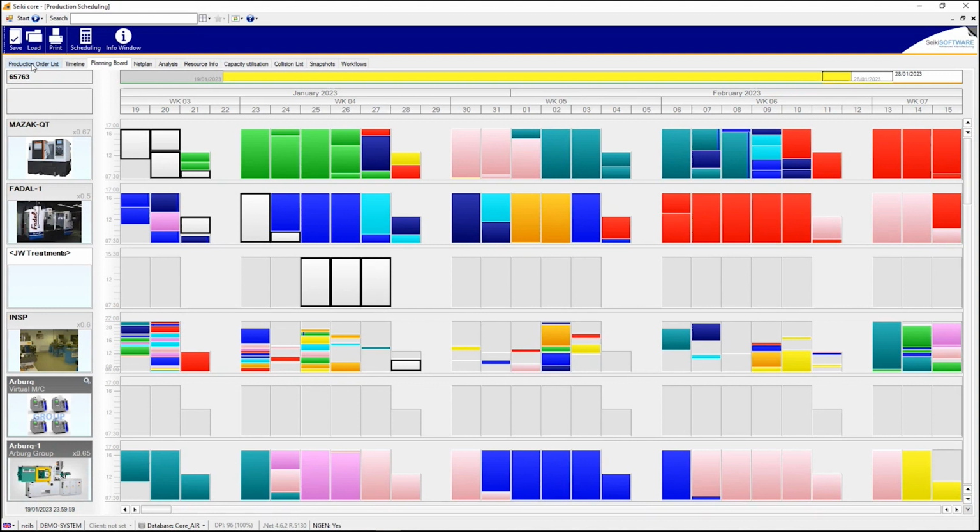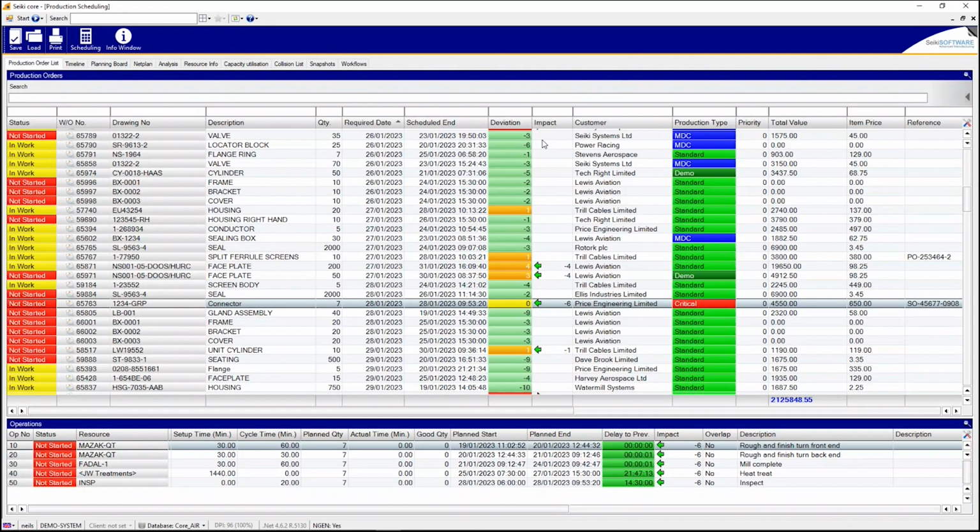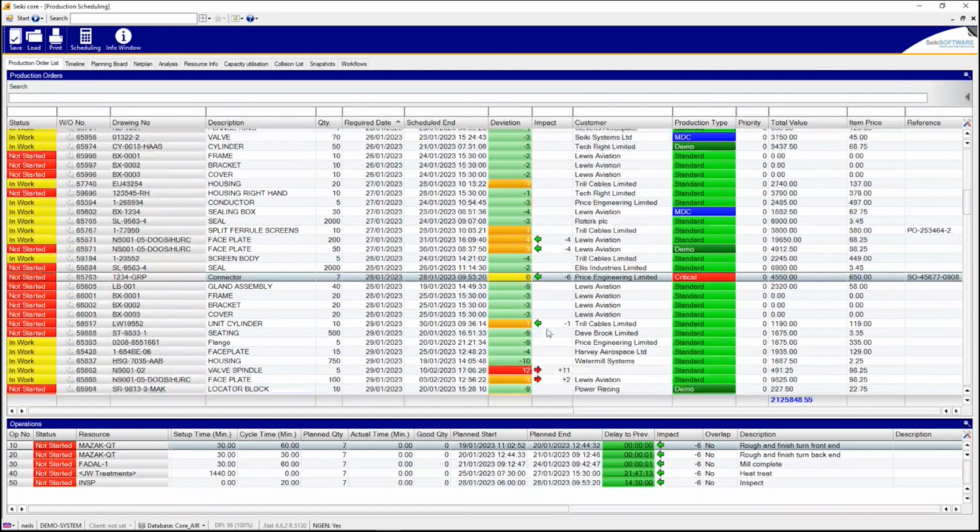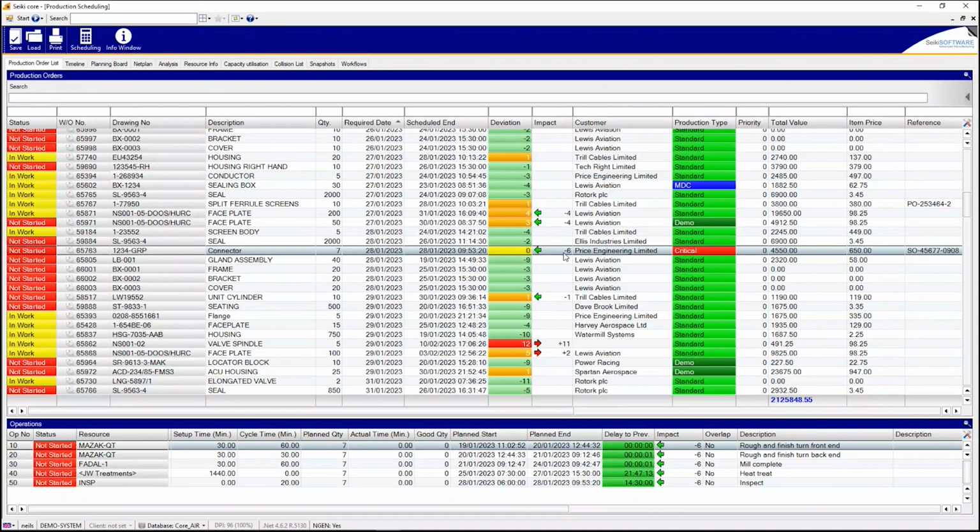So here in the production order list again, you can see we've got a column called impact, and you'll see some coloured arrows in there. So the green arrow means we've improved the end date of that job by this number of days. So my connector that was 6 days late, I've improved it 6 days and I'm now finishing it dead on time. The red arrow means that we've moved this job outwards. So the valve spindle here, for instance, was 1 day late, but I've now made it 11 days late.